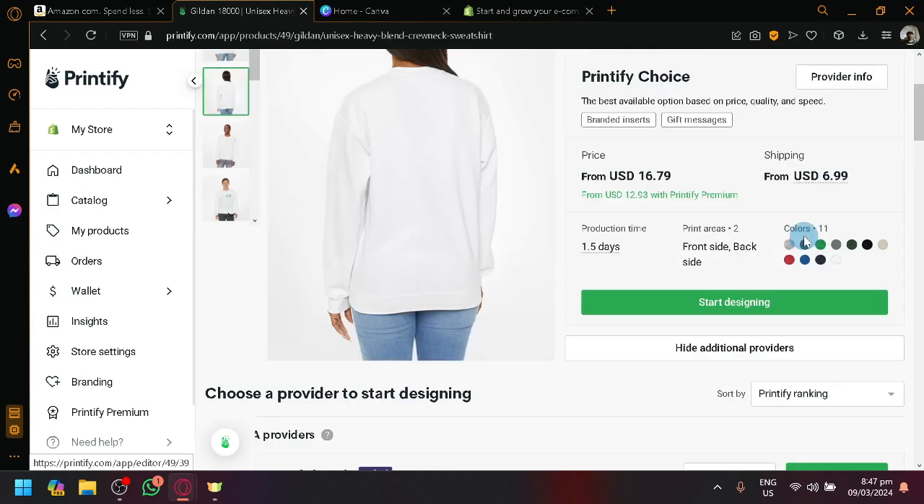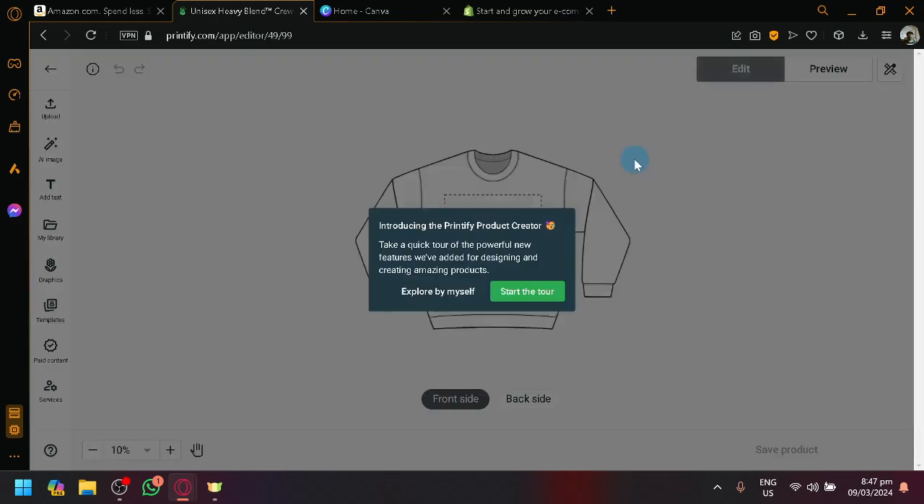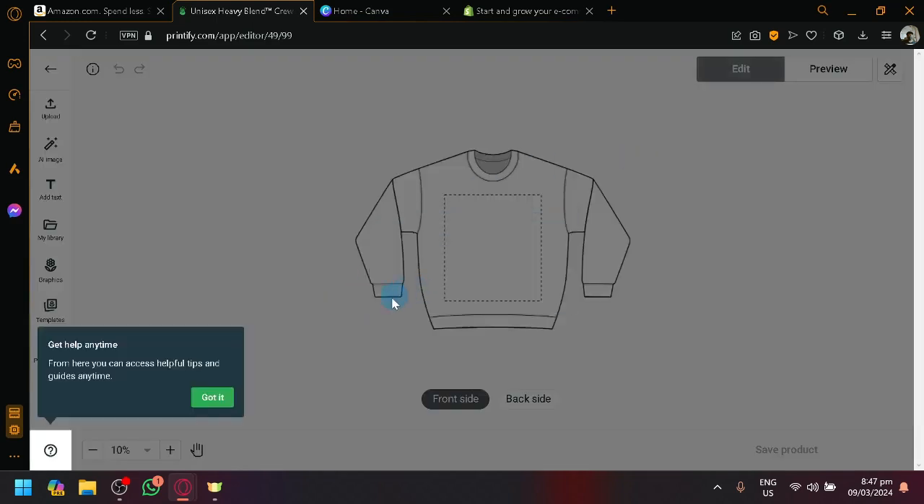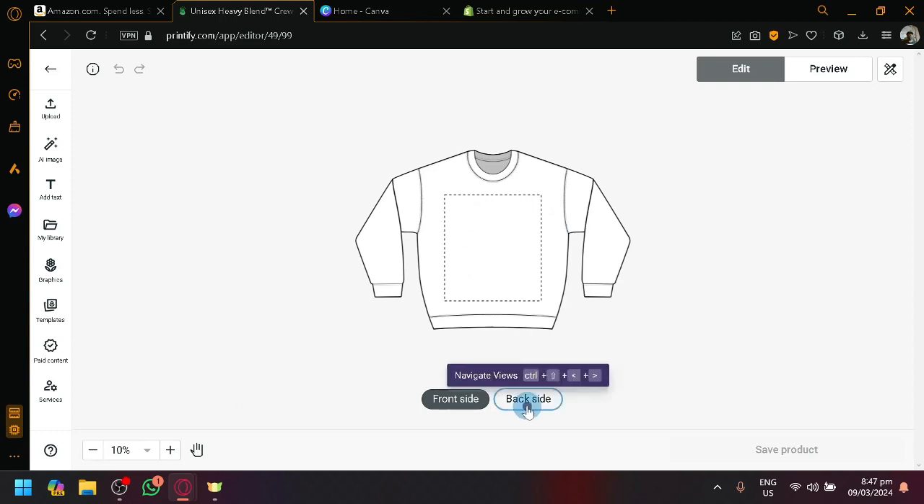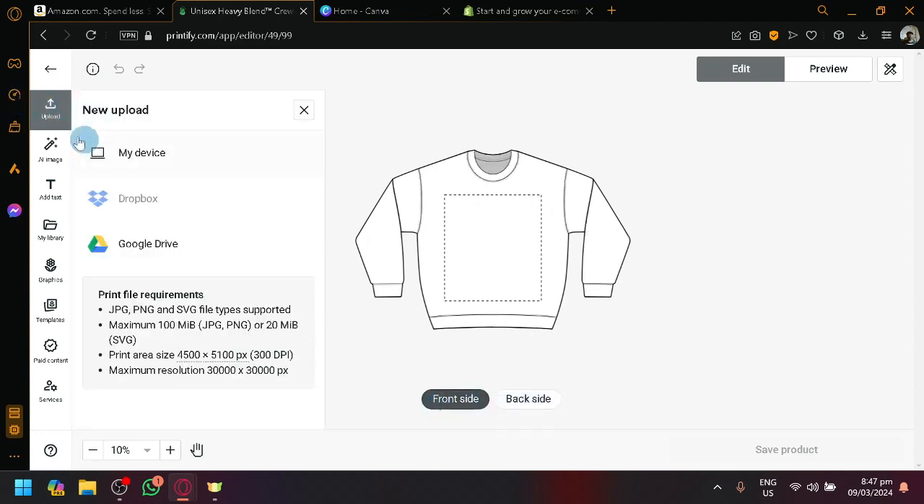So after that, you can easily click on Start Designing and then you will be redirected to their editing page where you can import or upload your design that you have, as you can see here. It's very easy. There we go. You have your front side and back side. So you can easily upload an image over here from your device, Dropbox, or Google Drive.